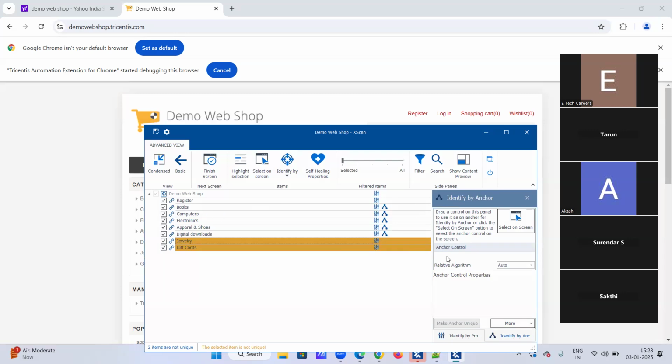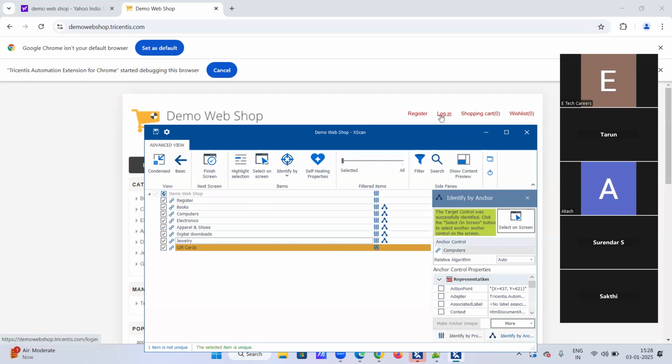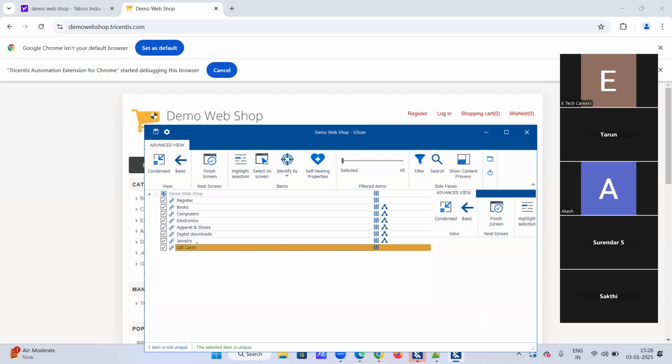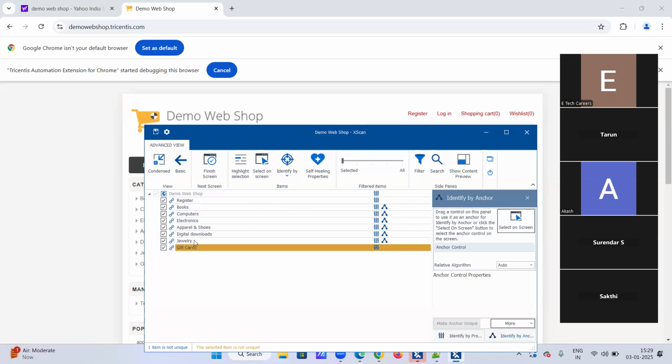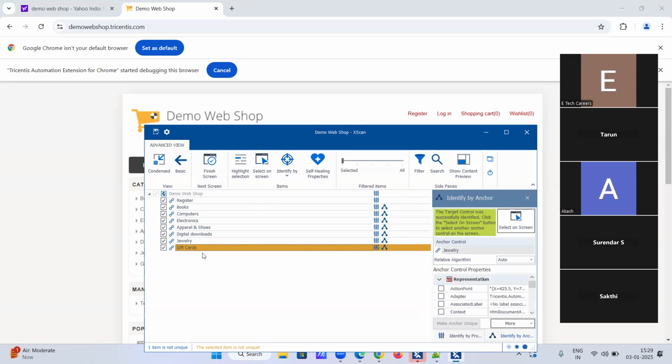Computers has become unique with the help of this login, right? And gift cards. So you can also use multiple things in order to identify your controls uniquely. At last, I want to make this gift card control become unique. And for gift card, I'm going to select the anchor method. So jewelry, right before it, we are taking the help of this control to make it unique. So I'm going to drop this one, jewelry, drop it here, and this is also unique.